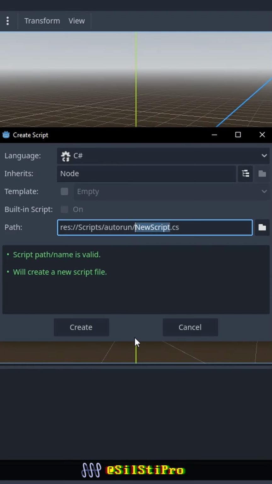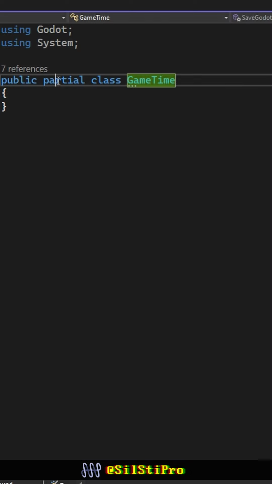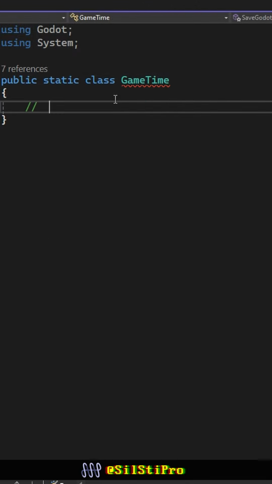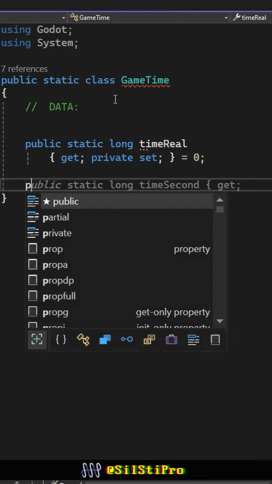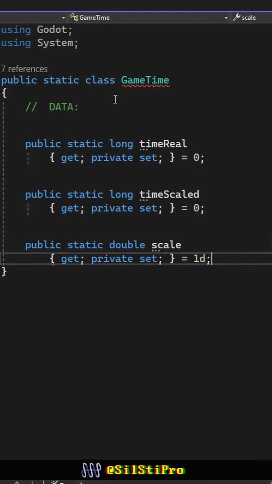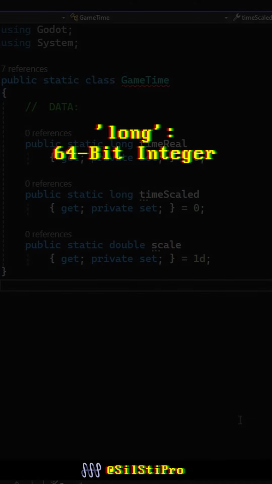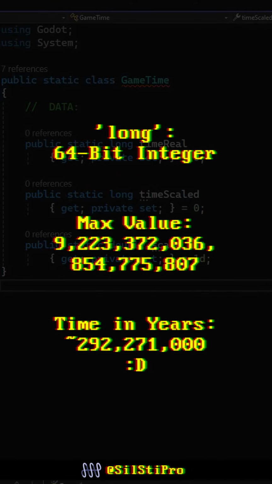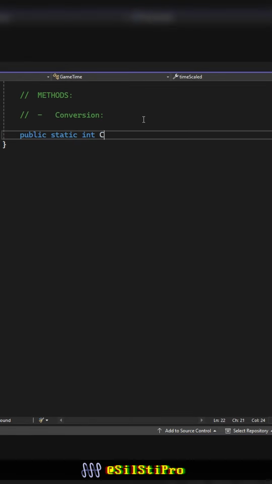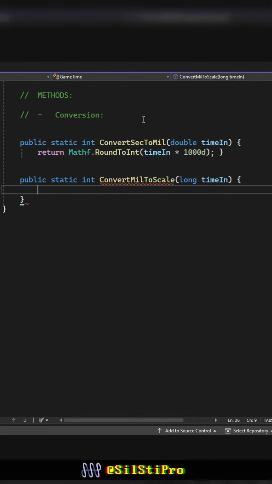Firstly, I created a new static class called GameTime, which will store the passage of time and be globally accessible. Next, I added two long variables, real-time and time-scaled, and one double variable for scale. I used long, or integer 64, to track the game's milliseconds, so that way the game can run for 292 million years without ever overloading. Then, I wrote some quick conversion methods to turn seconds into either scaled or unscaled milliseconds.